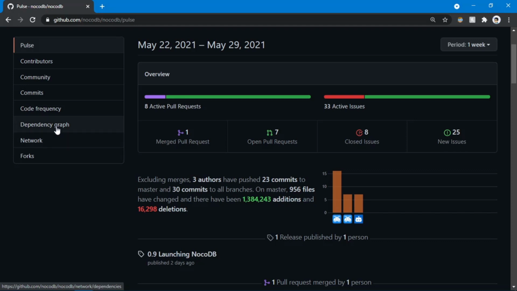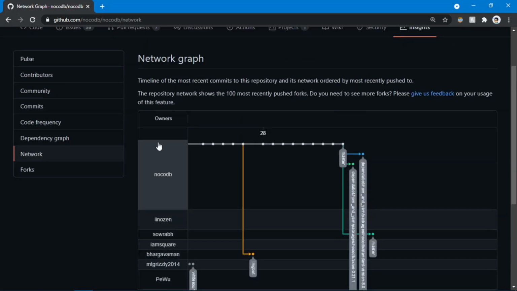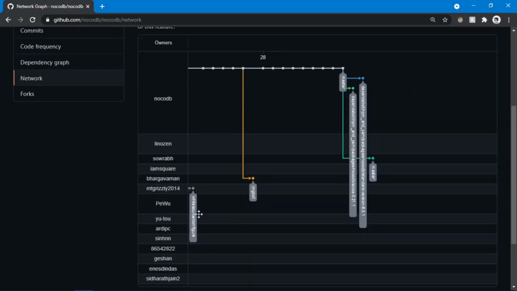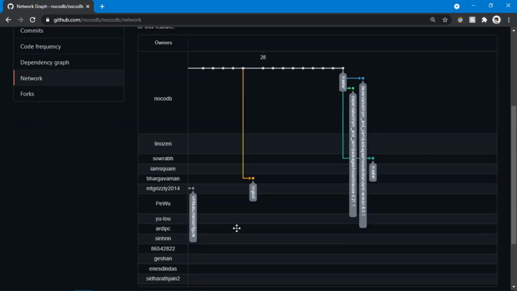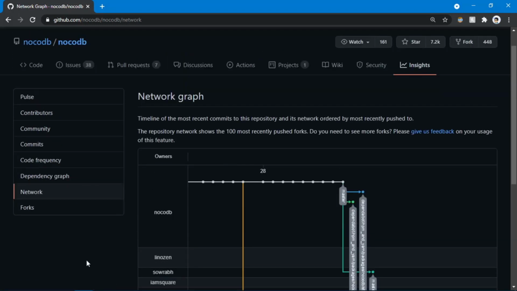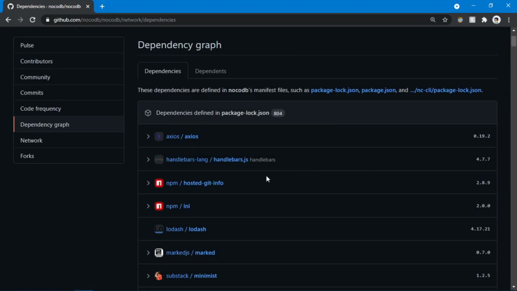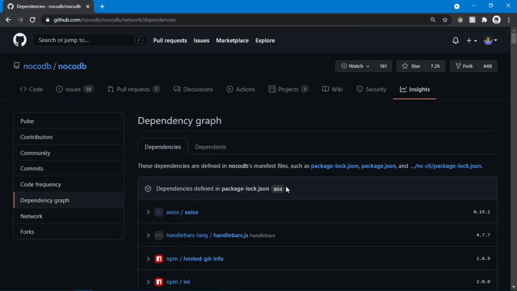And then they have their network. So you can see these are the owners who have different projects which they are using as dependencies, or forking the projects here. These are some pretty good features provided by GitHub to explore these projects. And then you have a dependency graph, where you can see what dependencies they are actually using, and if you need some insight or need to do some analytics on these projects, on what dependencies are being used, you can do that from here.